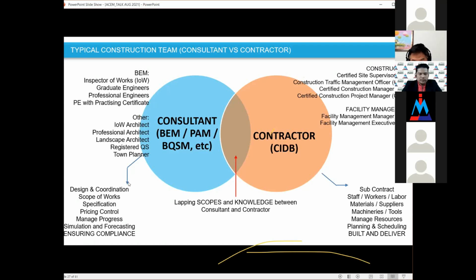And again I repeat the job function over here in the bottom left. On the contractor side, we have all those nomenclatures. Now I'm starting to introduce the names of the programs. Previously, I was using the acronyms. Now CSS is actually the Certified Site Supervisor, level 4, Construction Traffic Management Officer, CTMO, level 4, Certified Construction Manager, level 5, and Certified Construction Project Manager, level 6. On FM, we have FMM and FME, Manager and Executive, level 4 and level 5. And the contractor will look into this work as mentioned and discussed before.